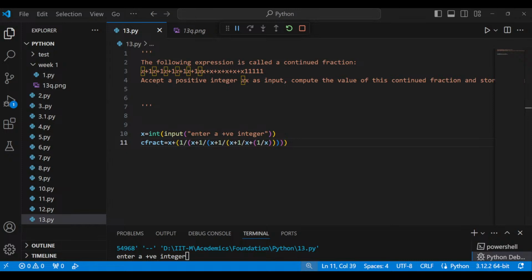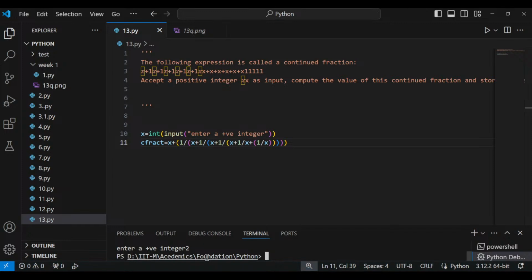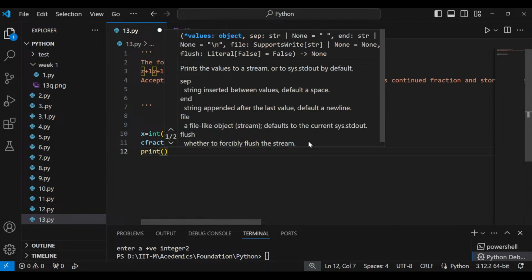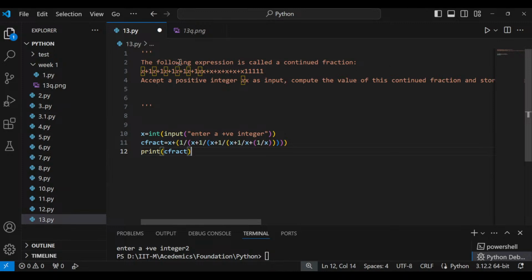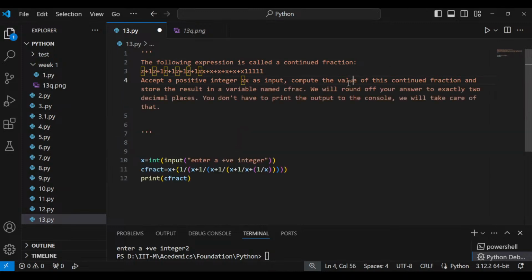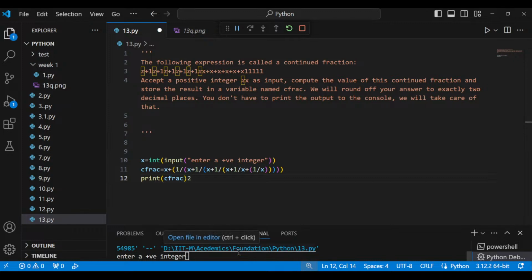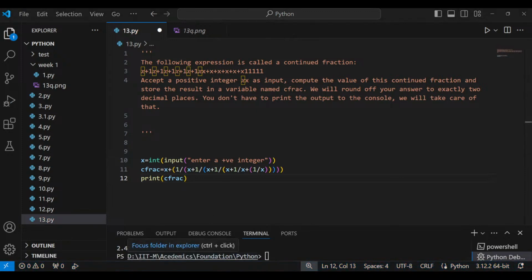So here is the input which I have got. They want me to put 2, and the answer needs to be 2.4. Oh man, I haven't even put the print statement. Print. That is what it was. cfract. Let's run the code. Positive integer: 2. 2.411. Yep, it is going right.